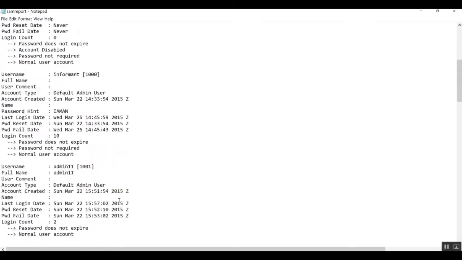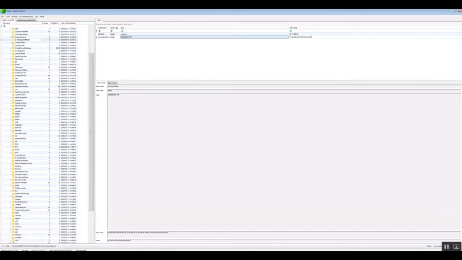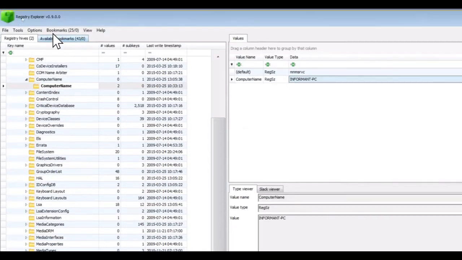2015 for informant, March 25th. Question 7, or question 8, asks us, when was the last recorded shutdown date and shutdown time? So for that, they are going back to System. So go back to my Reg Explorer. Okay, so we're still having to determine control set.